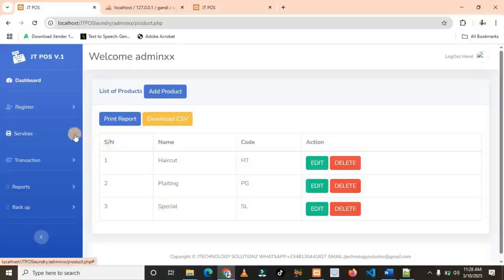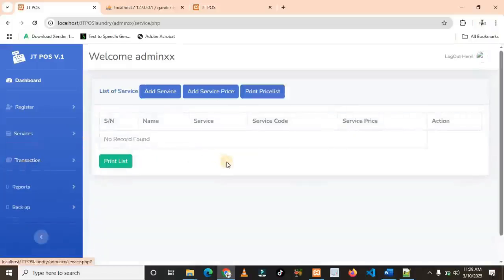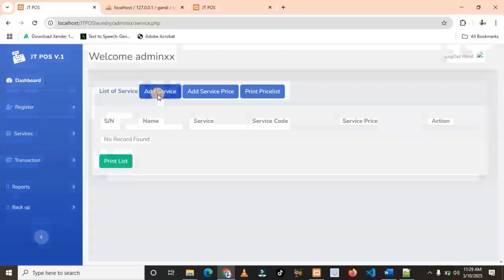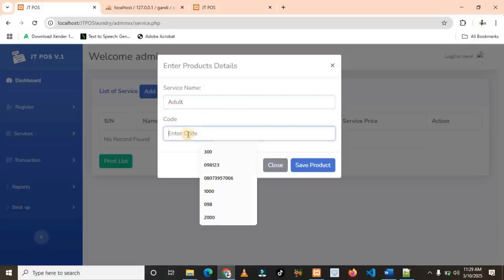Having done this, we're going to come under services and we'll select service list. Under service list, we're going to be creating some services. So I'm going to be adding some services. The first service I want to add here is adult. I'll create a service name adult. I'll give it a code of 80.